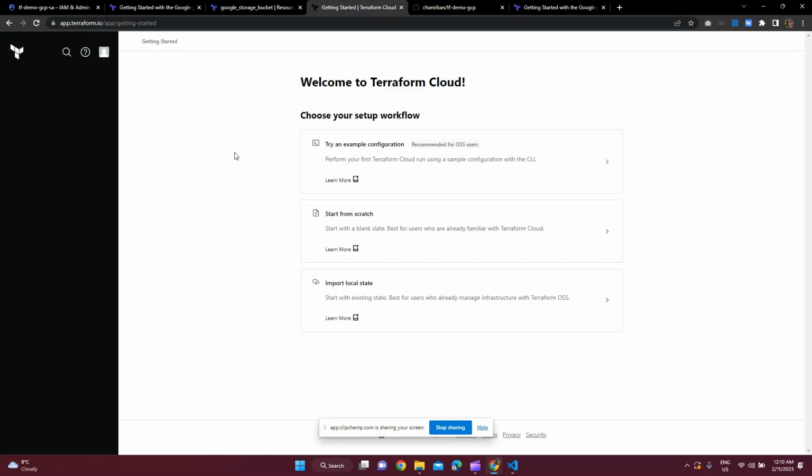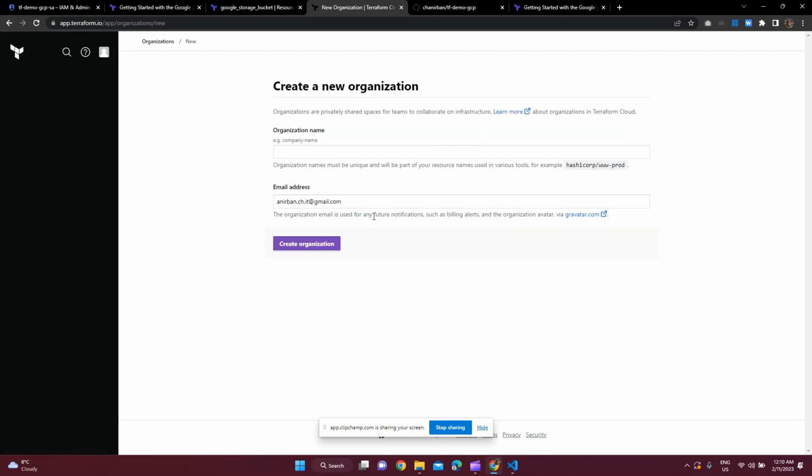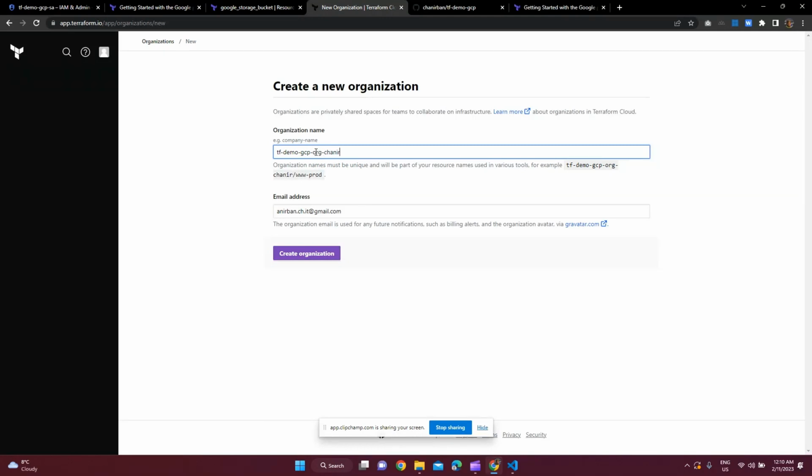Now you can create a free account within Terraform Cloud. Once you log in, you will be able to see the screen. So we'll start from scratch. The first step, we need to create a Terraform organization. So Terraform demo GCP org. I'll put my name because that probably makes things unique.